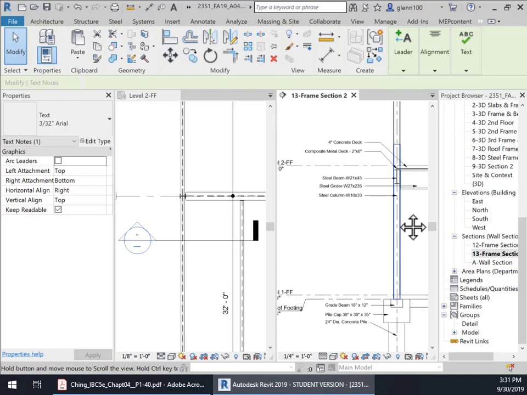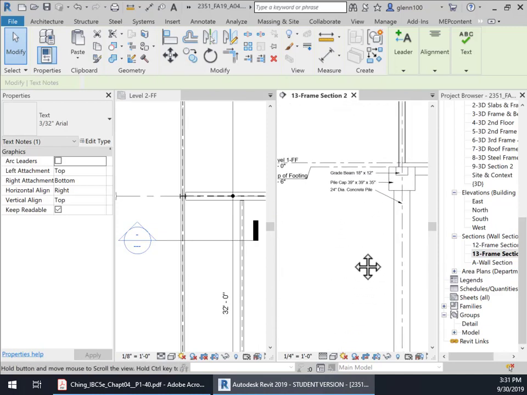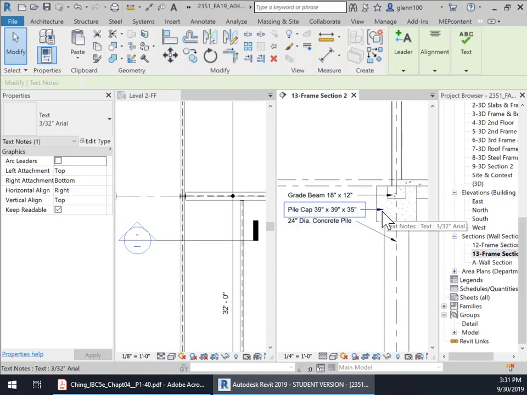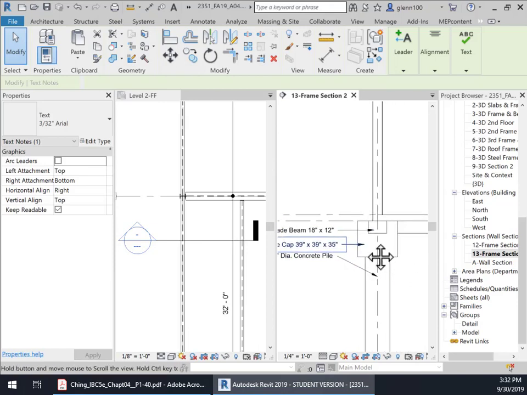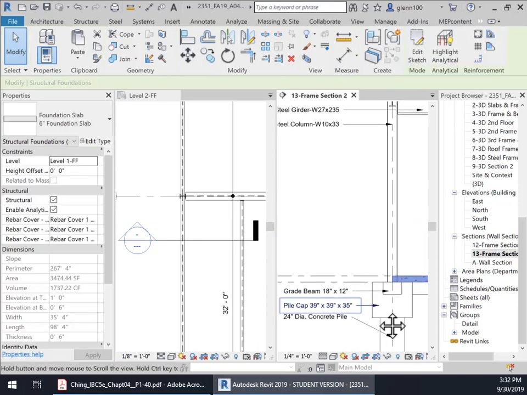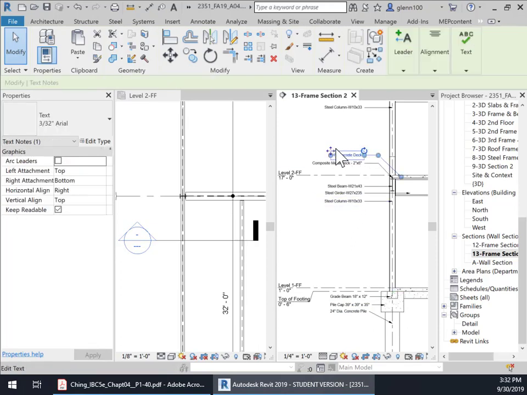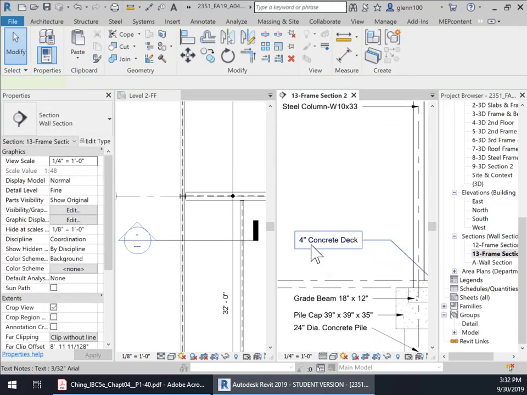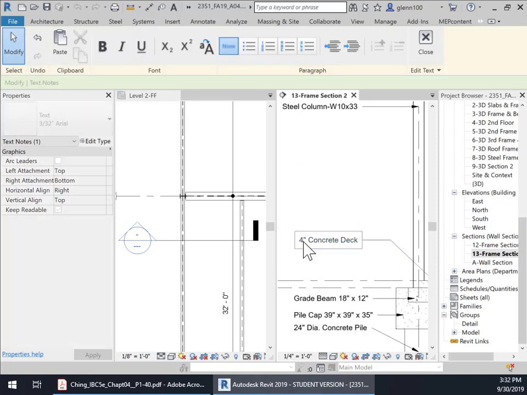And so I'm going to come back down here. And we got a grade beam here. We have a pile cap that's 39 by 39 by 35. And then we have a 24-inch concrete pile right here. We have our slab here, our concrete slab, which we haven't labeled. So I'm just going to copy some words that are close. Once again, using the control key, I'm just going to grab that text right there and drag it down. That's another way of copying it. Okay, using the control key. And then this is now, of course, 6-inch. And it's not a concrete deck, it's a concrete slab.